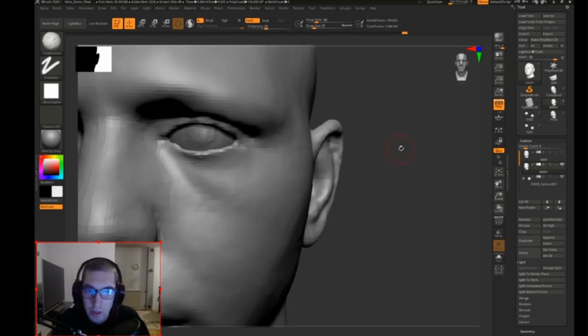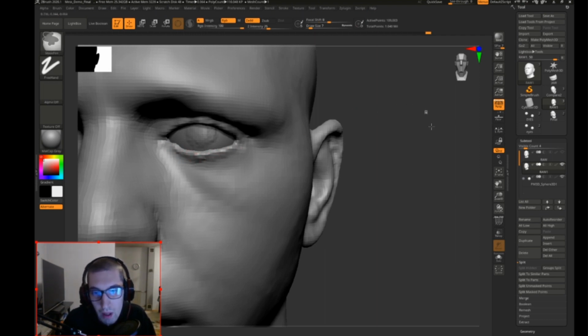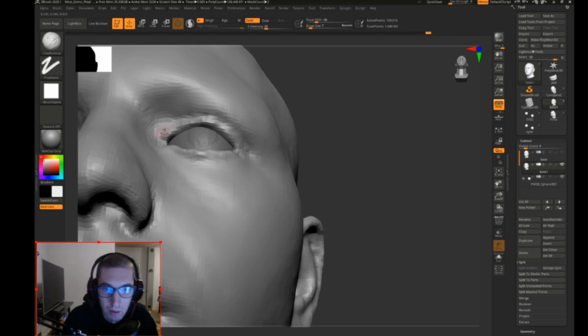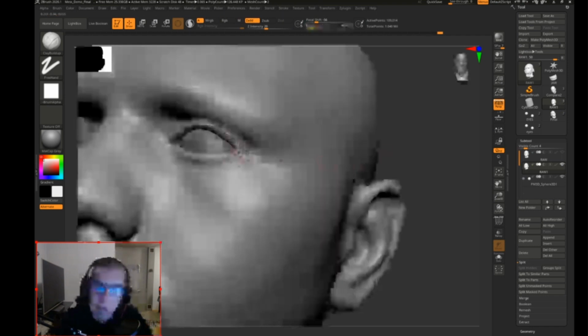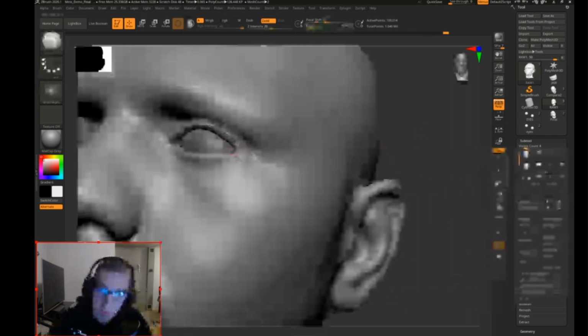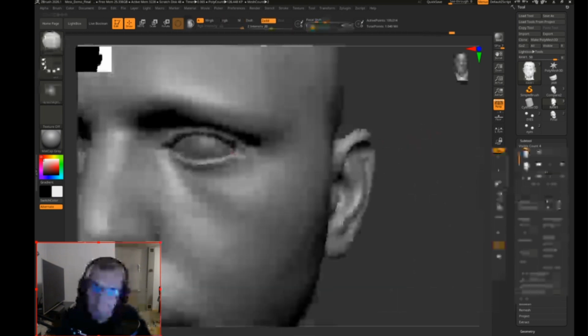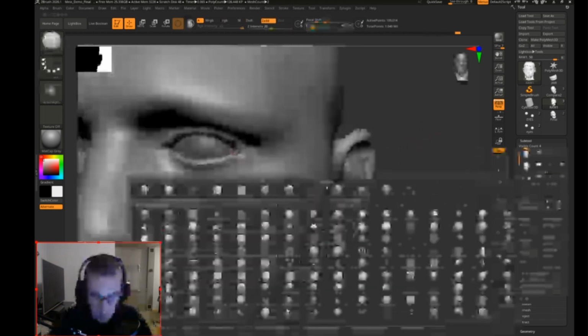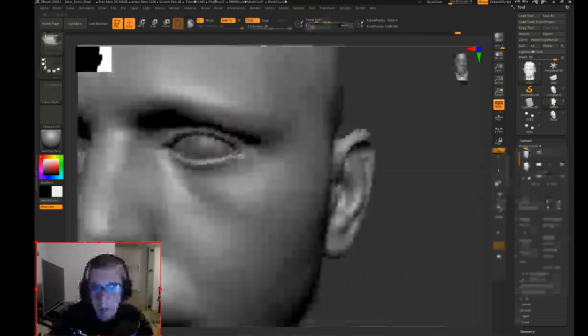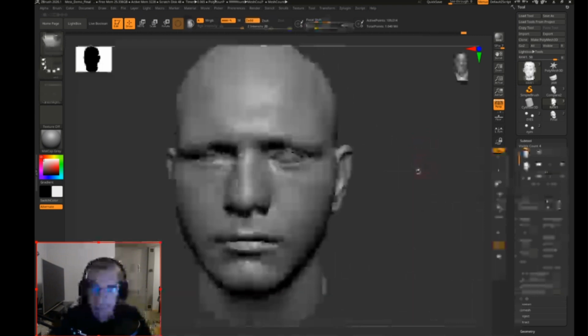So I'm going to revisit the eyes again. I'm going to add a little bit over here, kind of like this. Dynamesh it as I do. The upper eyelid sort of ends off above the lower one. So I'm going to turn on Dam Standard, Snake Hook, play with the eyes a little bit. Then I get this.